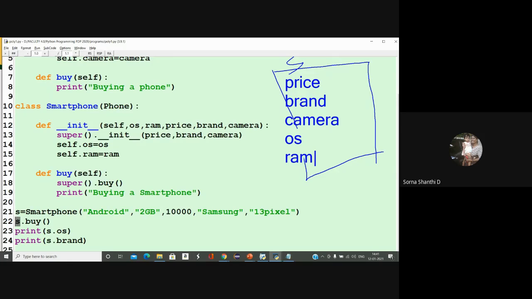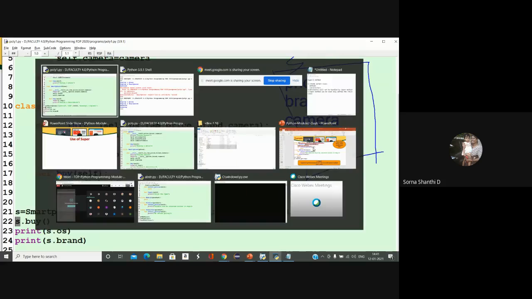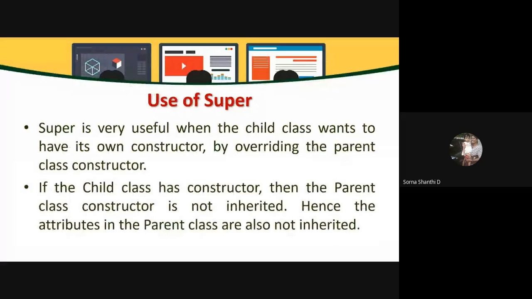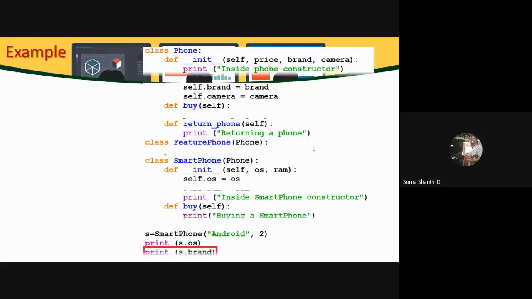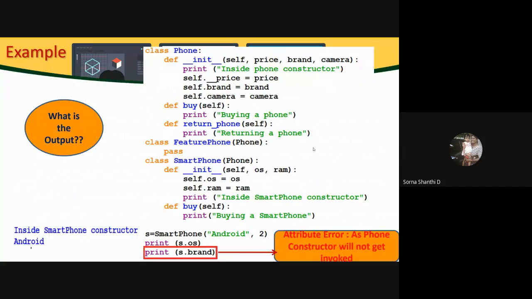I hope I'm clear with the concept of polymorphism and the super method. Yes or no? If you say yes, I'll move on with the teaching of the other part, which is called abstract class. Yes, fine. So polymorphism is understandable. So we'll move on with the next concept that we have to discuss in today's class.